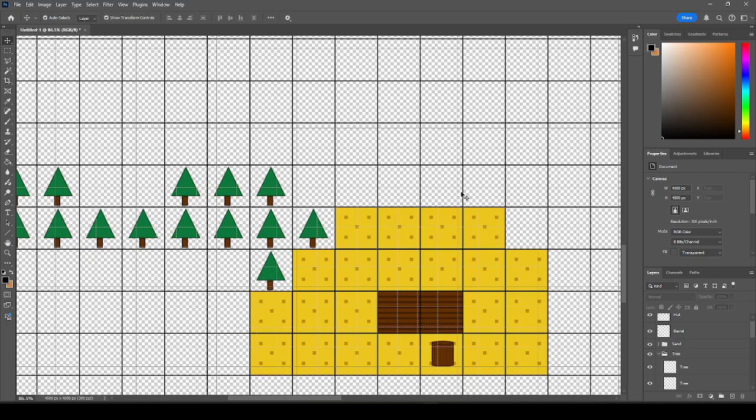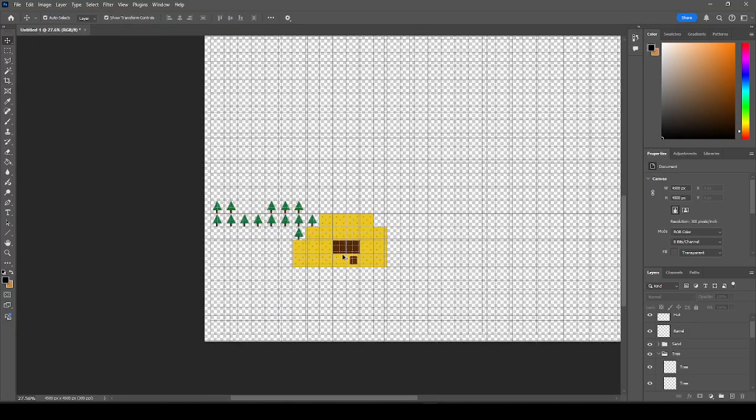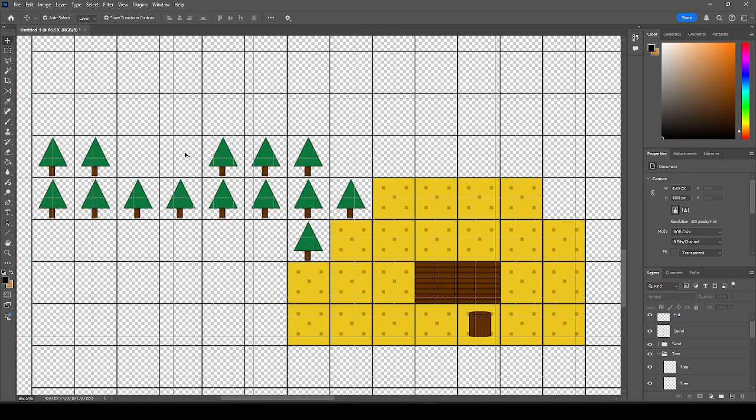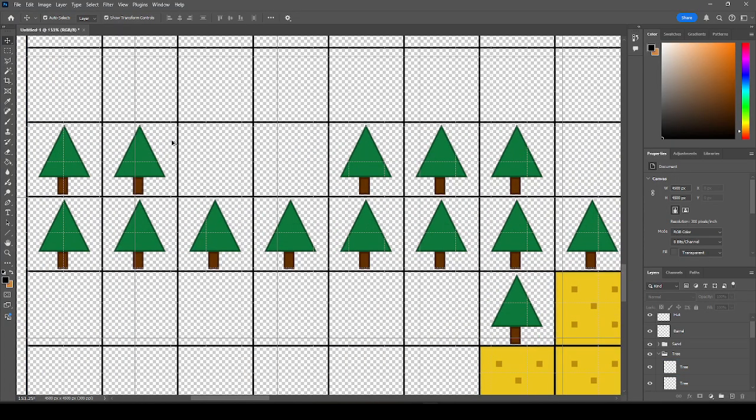Oh, I need another coffee, guys. I'm out of juice. This is going to look so good when it's padded out. Honestly, there's so much stuff on my map. This is really, really cool.